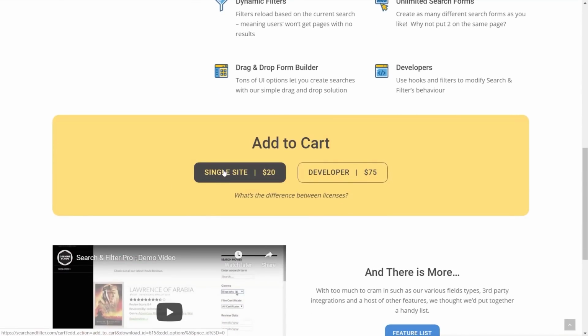If you want it just for a single site, it's going to cost you $20, or the developer version, so you can have unlimited sites, and again, this is for 12 months, it's going to cost you $75. So the cost is a lot cheaper. The second benefit, I suppose, is the fact that the searching and the filtering are all inside the individual plugin itself. You're not using two plugins in conjunction with each other. So there are benefits to it.